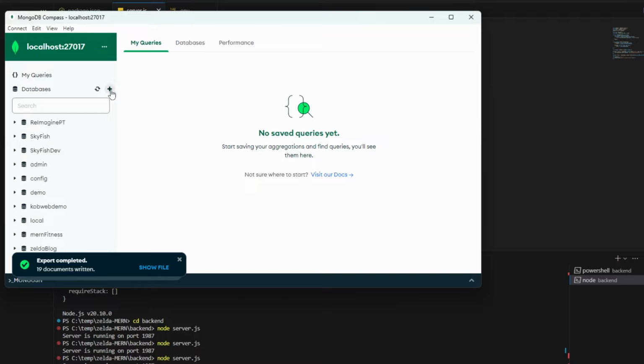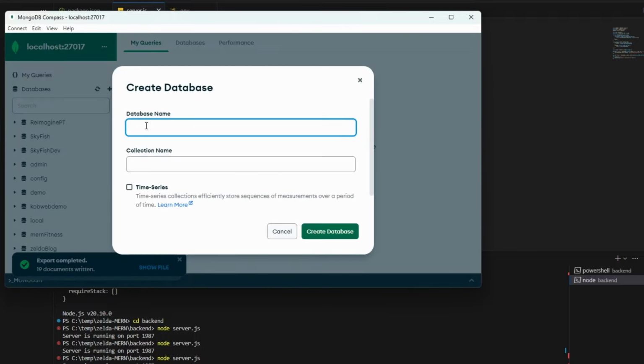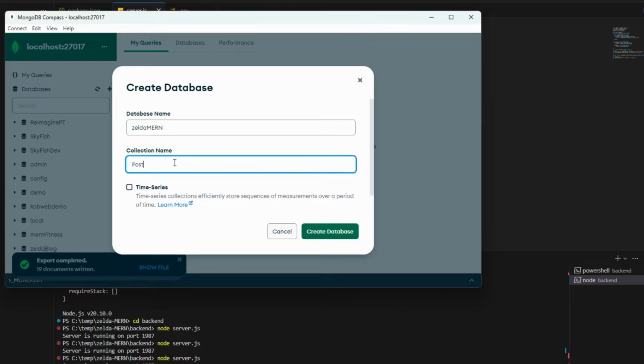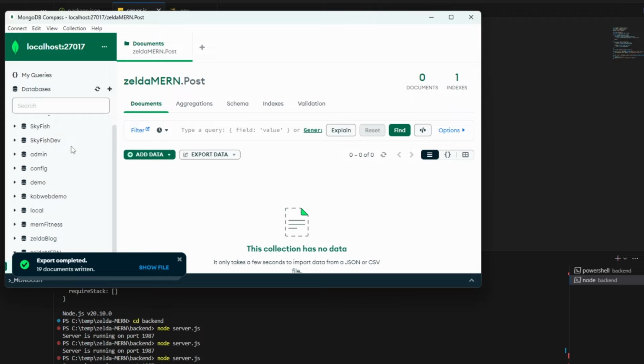And now we're going to make a new database, and I'm going to call this Zelda MERN. And the collection name is going to be post. So create database, and now in there we've got our Zelda MERN with a post collection down here. You can see actually this is my old Zelda from that running site that I demoed in the beginning. Let's not worry about that for now.